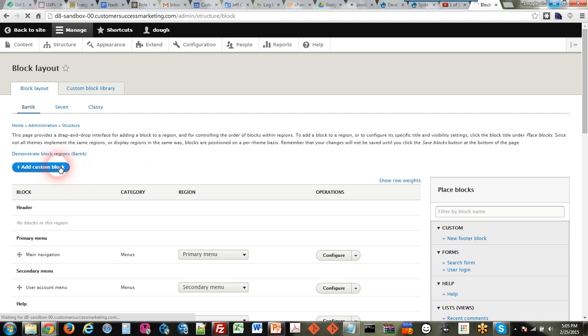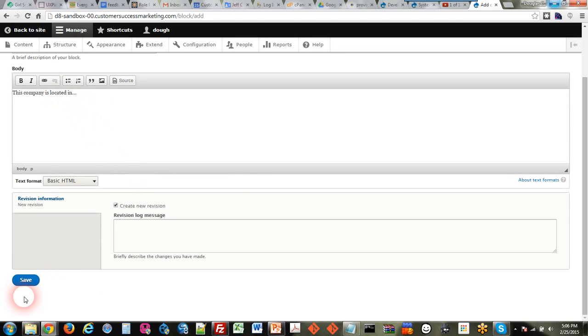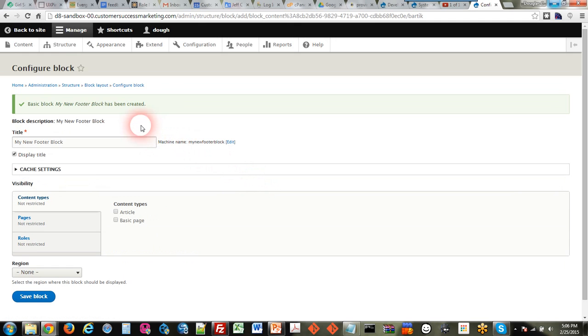So let's add a new block to the system. The simplest block is an HTML block like this. My new footer block is the name we'll give it. That's for the back-end admin side. Here, I might put, this company is located here or there, some content, click Save. And now we have a new block.